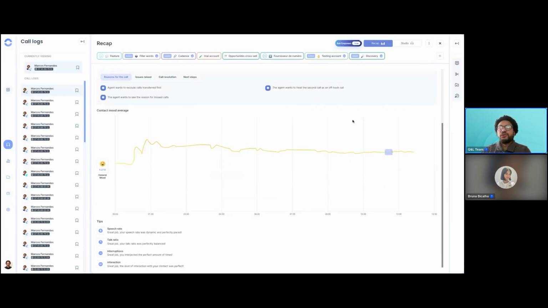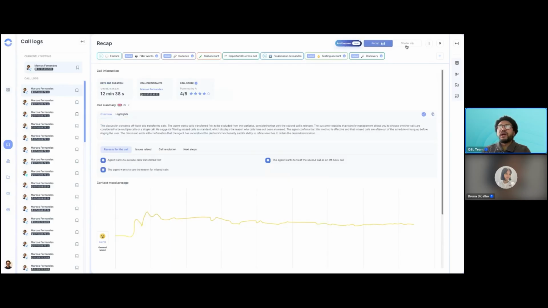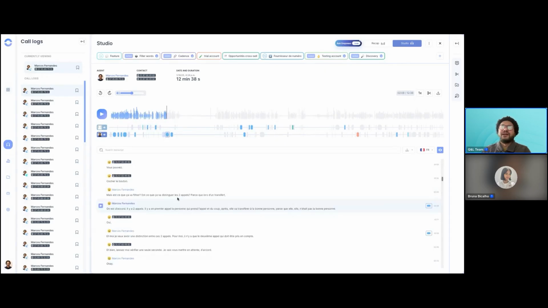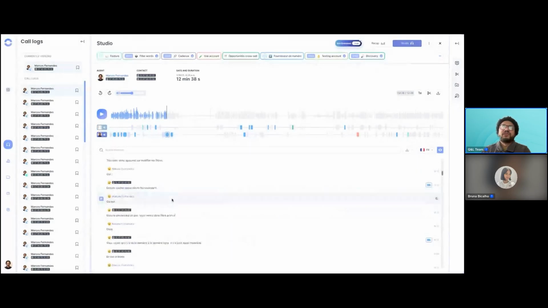Okay, so I just showed you everything about the recap, and you also have the studio. In this studio, you're going to have access to the call recording, which is here. You have, of course, the agent, which is here, and the client, which is here. So you can see when the agent or the client used one of the keywords and when the tag was assigned. If you click here, you can see that at some point I used the keyword here, and that's why the tag was assigned to this moment of the conversation.